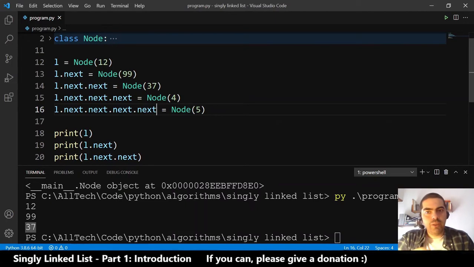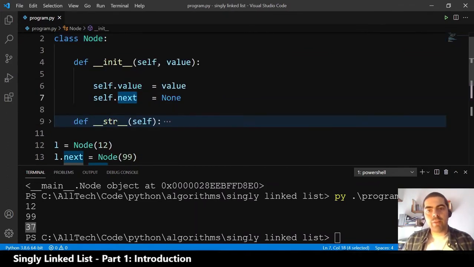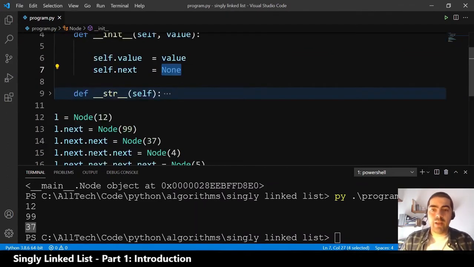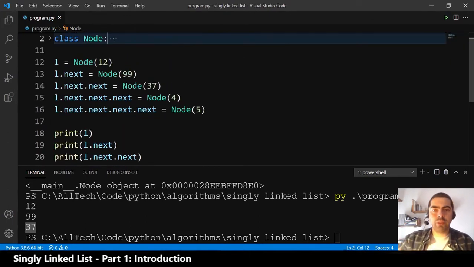This is not very user friendly, because for example, if we have 100 elements in our list, it will be l.next.next.next.next until it reaches the next that is None, and then we can insert. So this is not very user friendly.